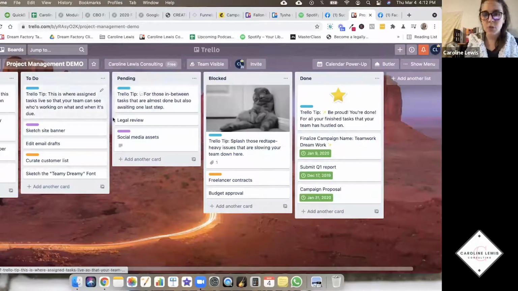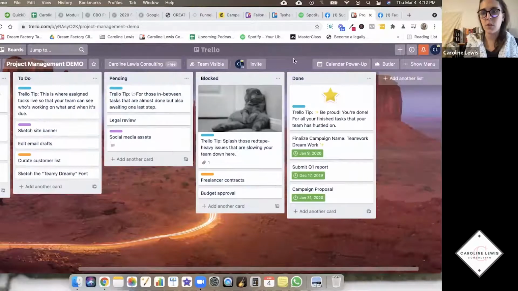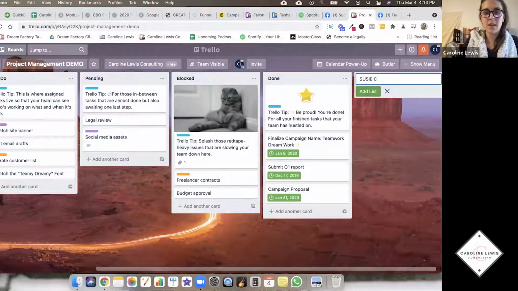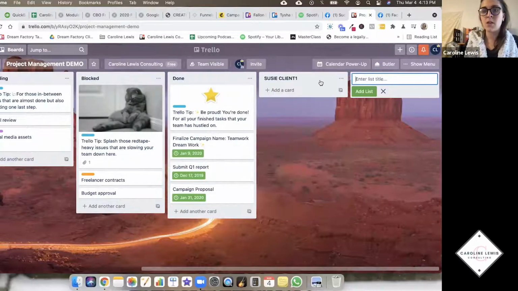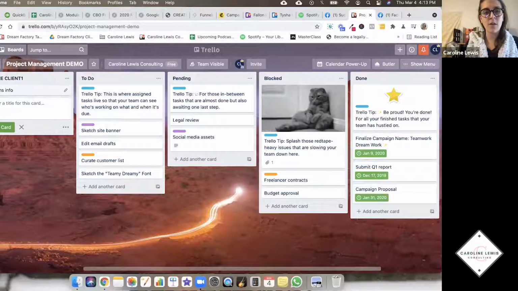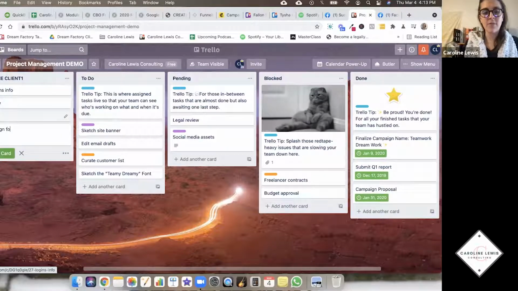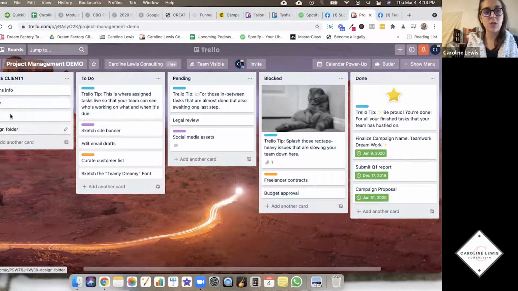So then we come into to do, pending, blocked or urgent, and then done. So I set these up to do, pending, blocked, or done for all of my clients. So I normally have a board for all my clients, but if I don't, and they're all under my main one, then this could be starting with, so we're going to create another, this is going to be Susie, client 1. So you create a new board, you move her over, and this will be all of her login info, copy, ads, design folder, whatever it is, right?